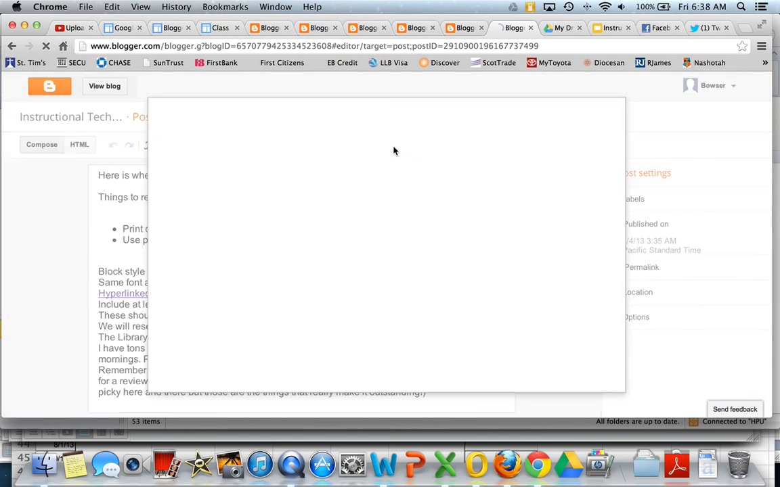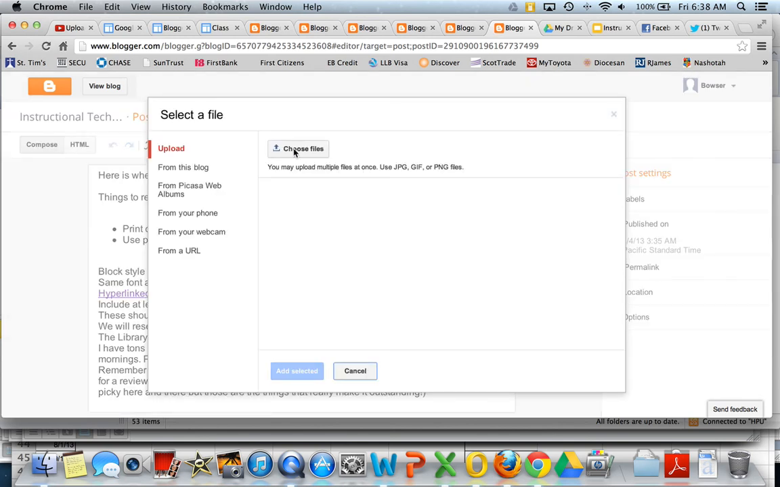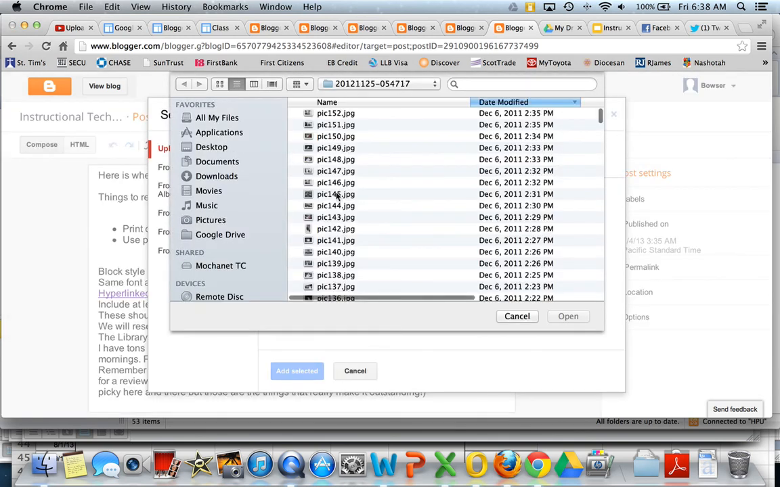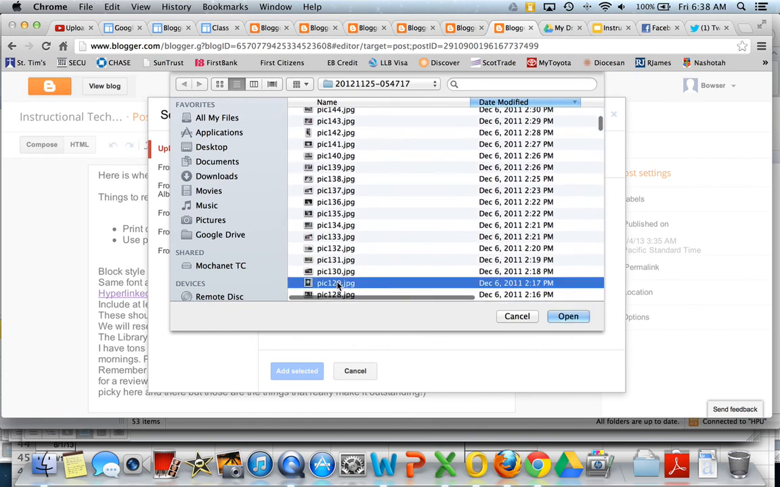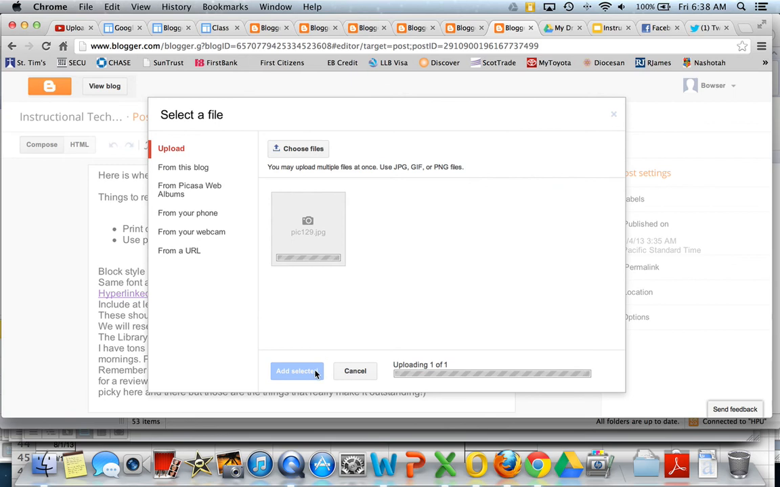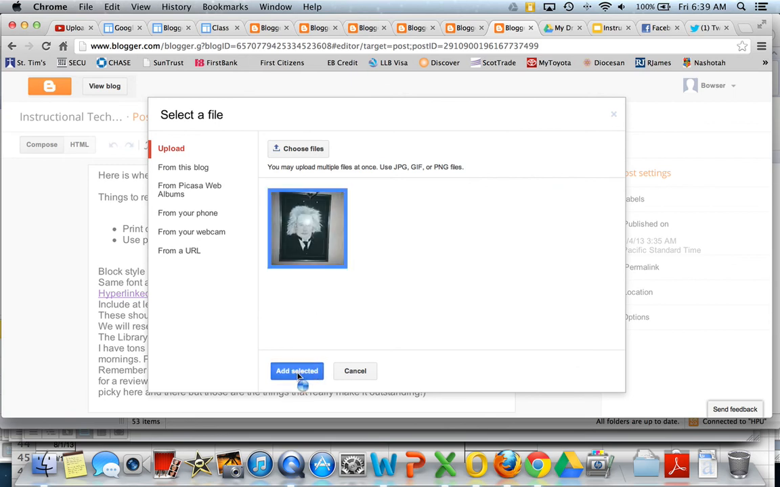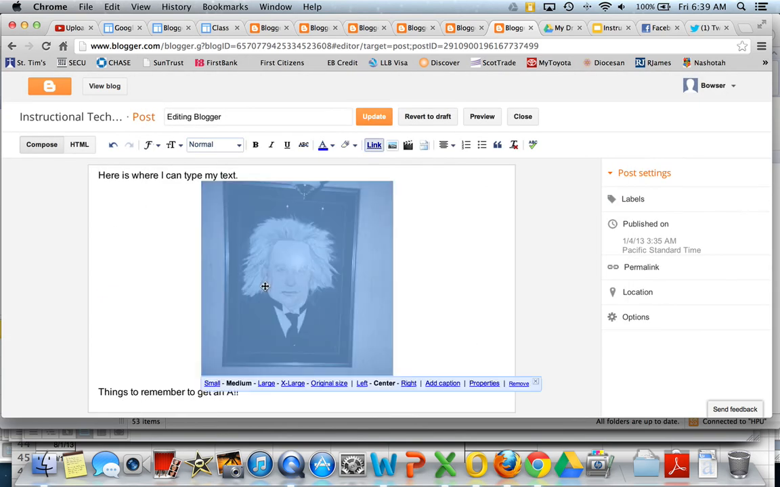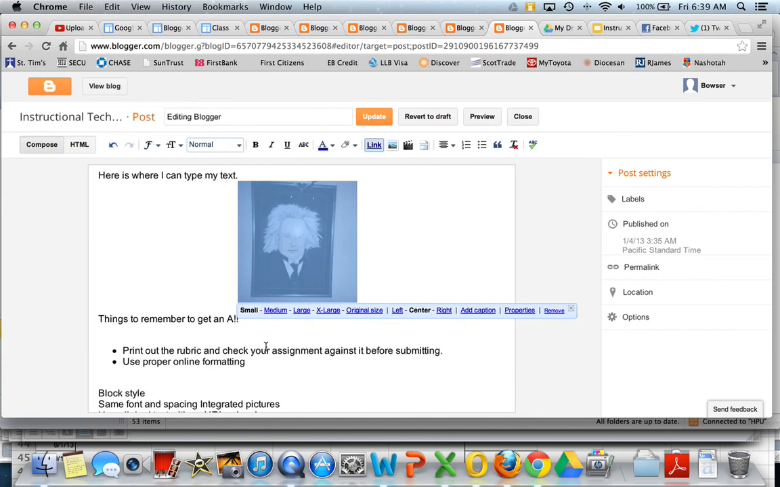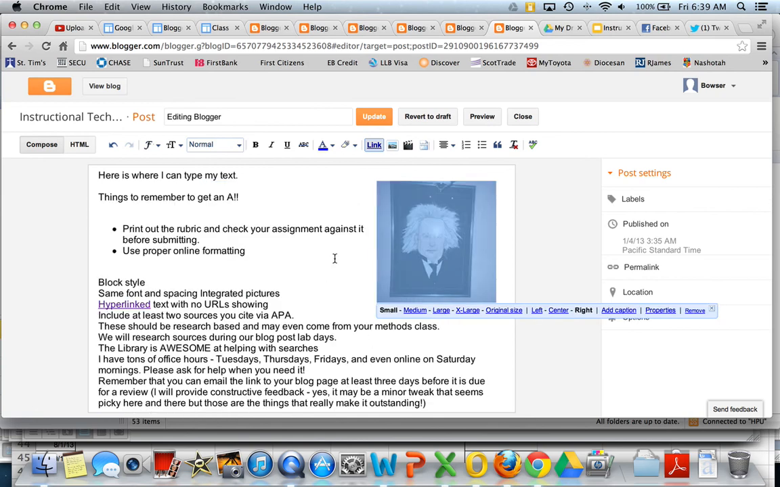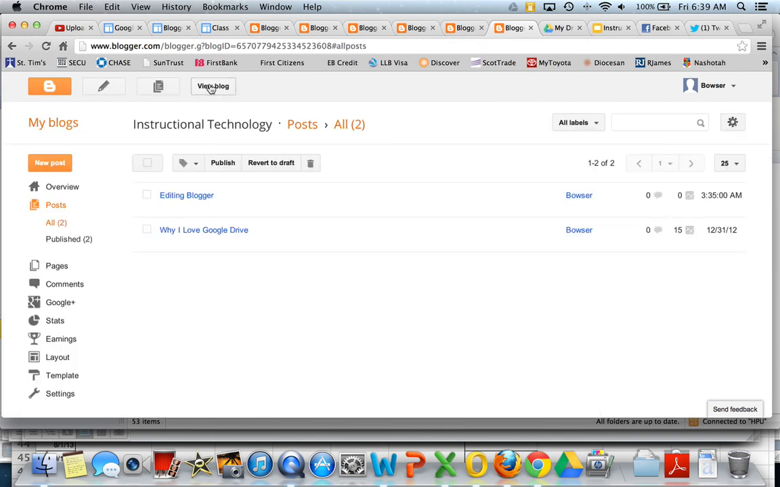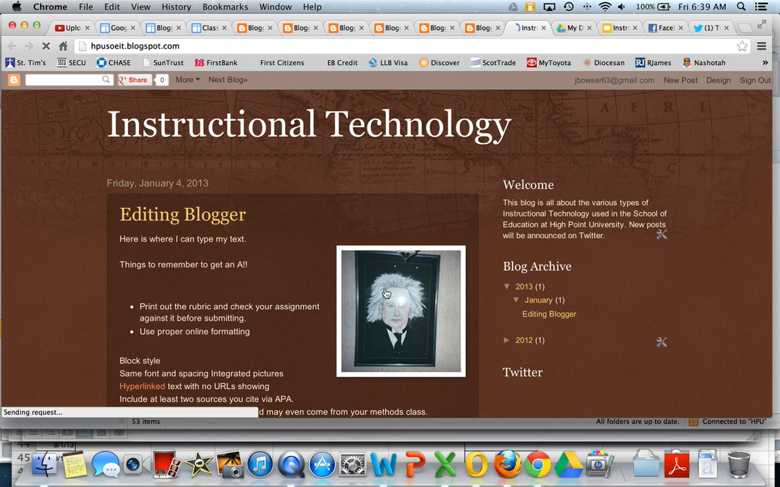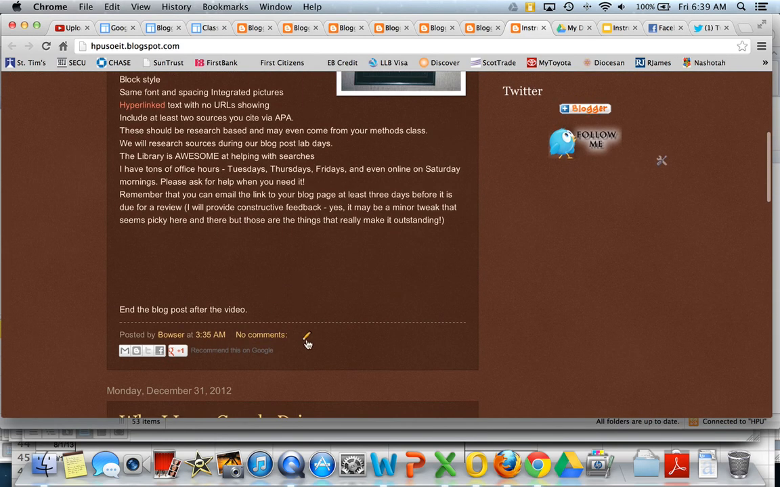Put my picture back in. Since I deleted it, I have to go find it again. I believe that it was 129. Add selected. And now I know to make it small, and I know to make it right. Things are going to fit in there again. Now that I've added this picture, let's see if things have messed up. Still looking good, so I'm still in good shape, and I'm just checking it as I go.